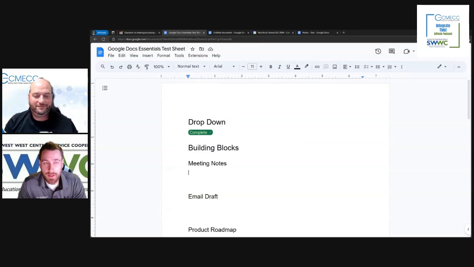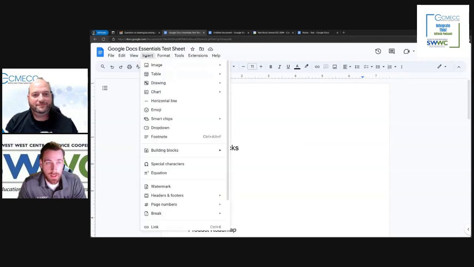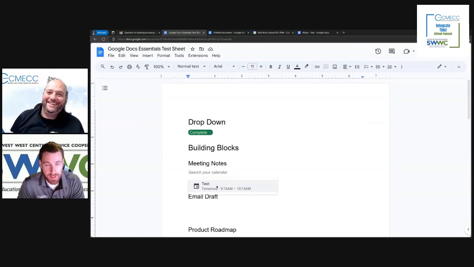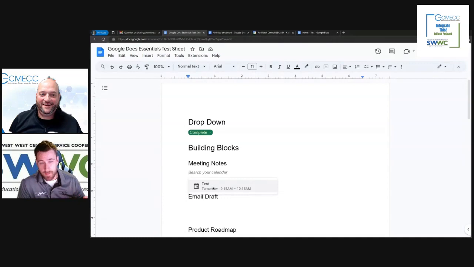For the meeting notes, if you click on insert and go to building blocks, you can click on meeting notes and it will come up with some calendar options for you. It's important to note that when we've tried this, if you don't have anything in your calendar, you're not going to get any results. It needs to have those calendar events set up so that it has something to refer to, because it's pulling from Google Calendar.